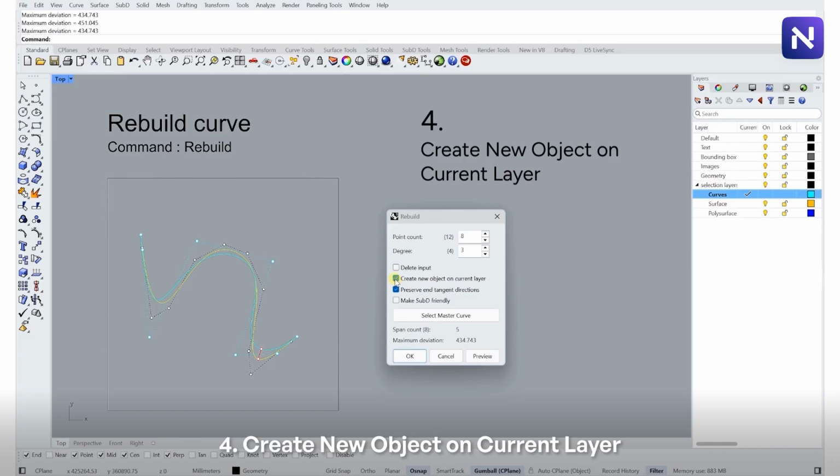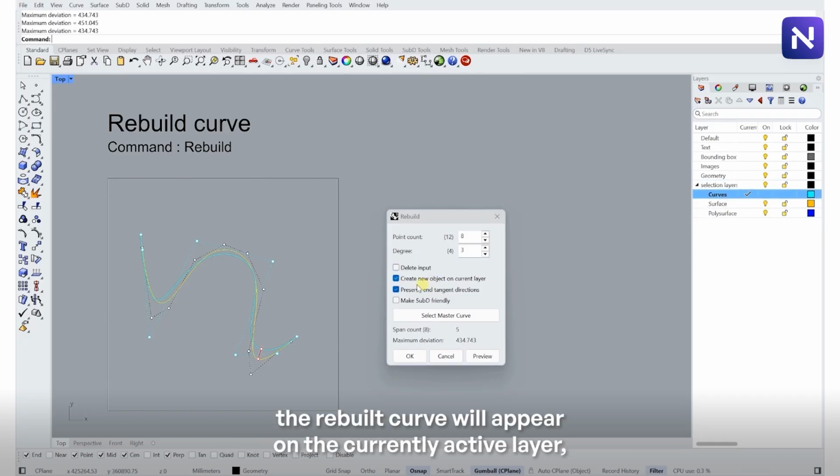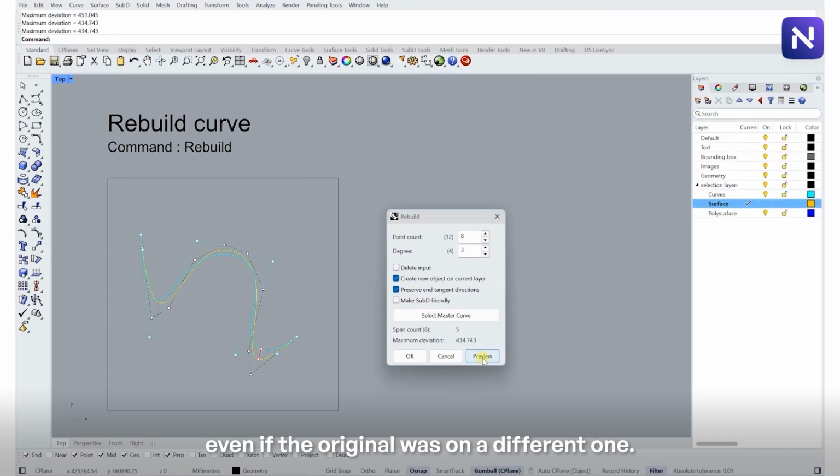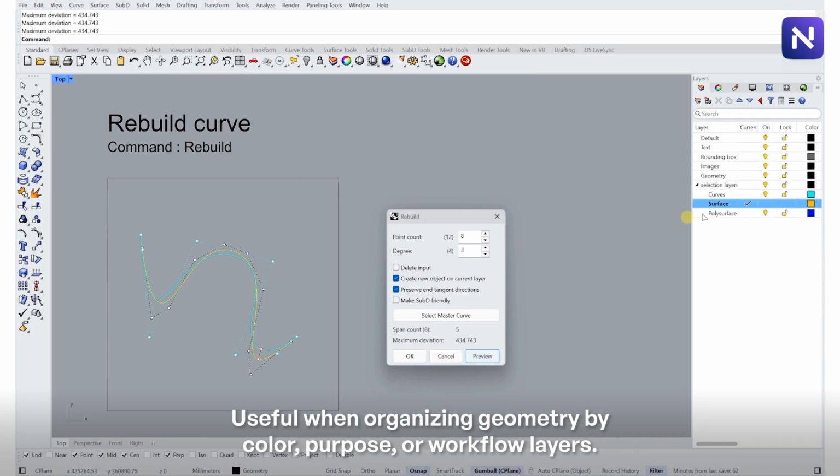Create new object on current layer. If this is enabled, the rebuilt curve will appear on the currently active layer, even if the original was on a different one. Useful when organizing geometry by color, purpose, or workflow layers.